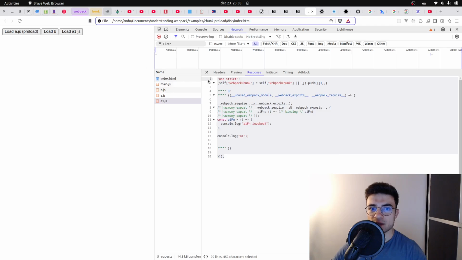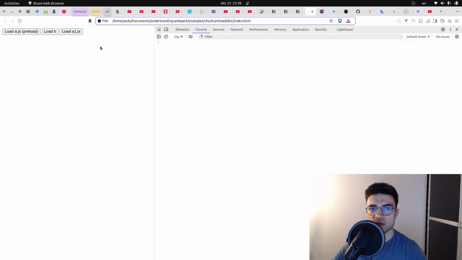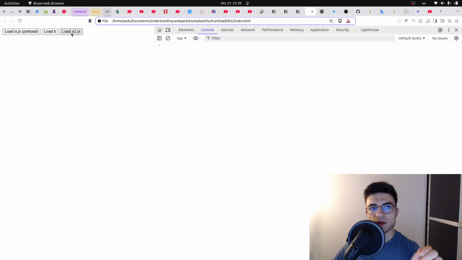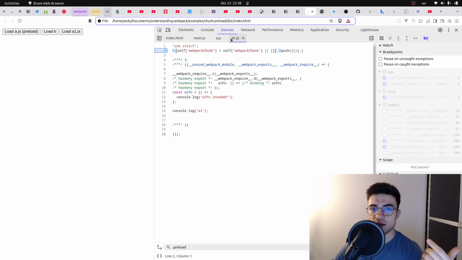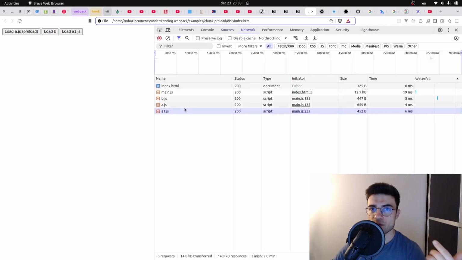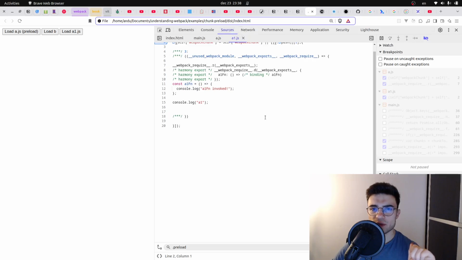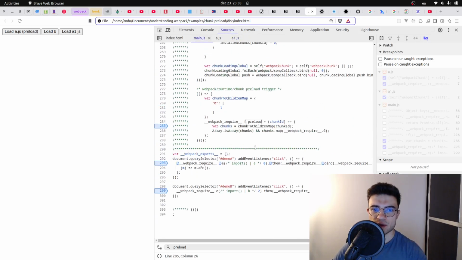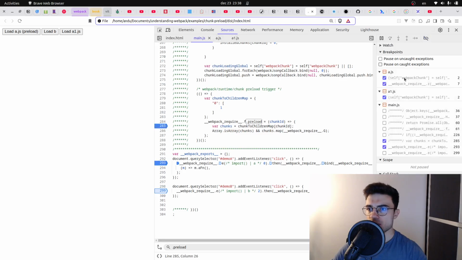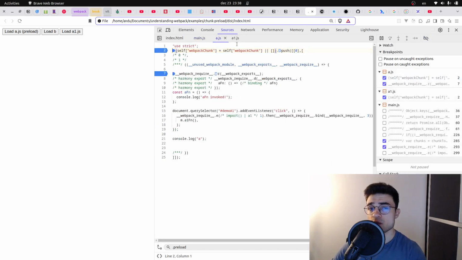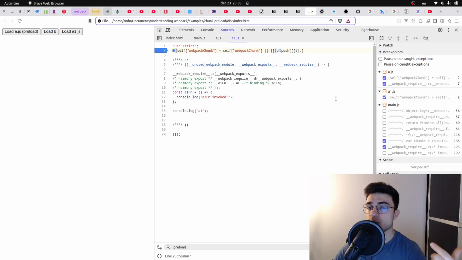But notice that when I actually need the A1 module, this will be executed right away, and no other request will be made here. And just to make things a bit clearer, I'm going to go a bit with the debugger in this main file. So I have some breakpoints. One is when the A module will be executed, and the other breakpoint is when the A1 module is executed.